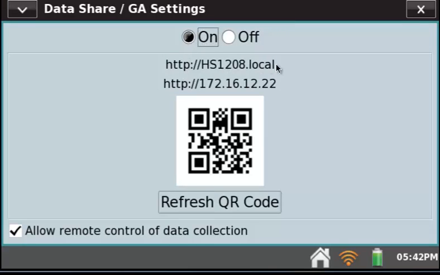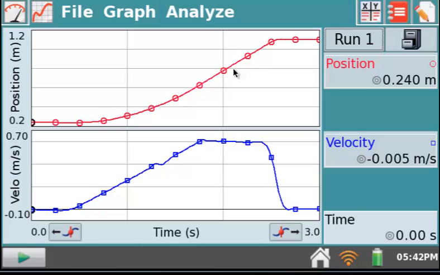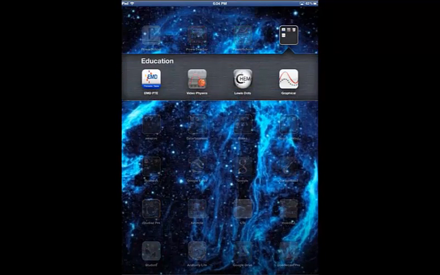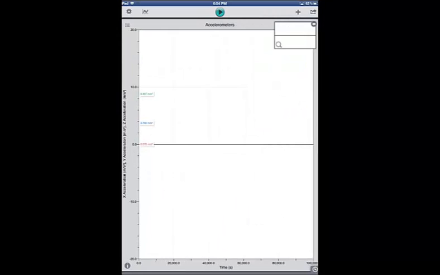Now this is important right here. This tells me what LabQuest I'm going to be connecting to. Mine's HS1208. Close that when I'm done. Now I want to pull up this information on the iPad. Now that we've collected the data using the LabQuest, we want to use the iPad to help us analyze it. So we need the graphical analysis app that you got a couple days ago. I find that on my iPad and launch it.